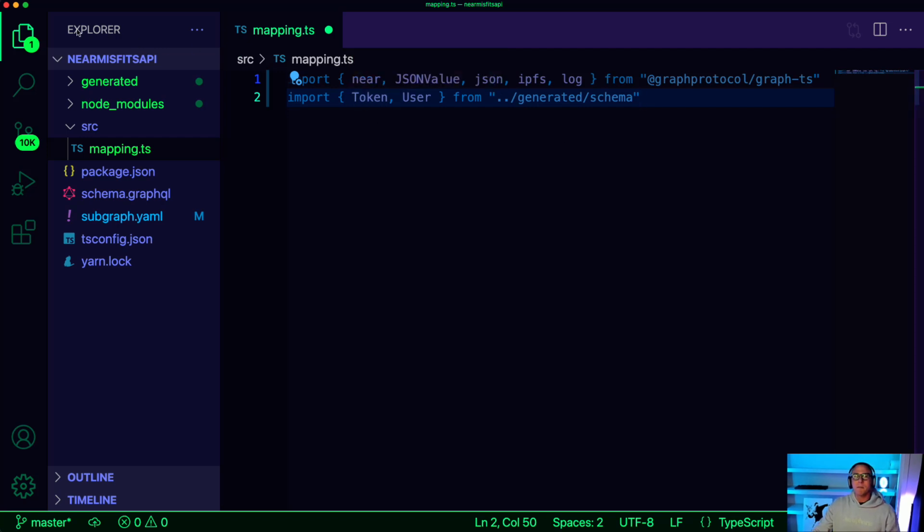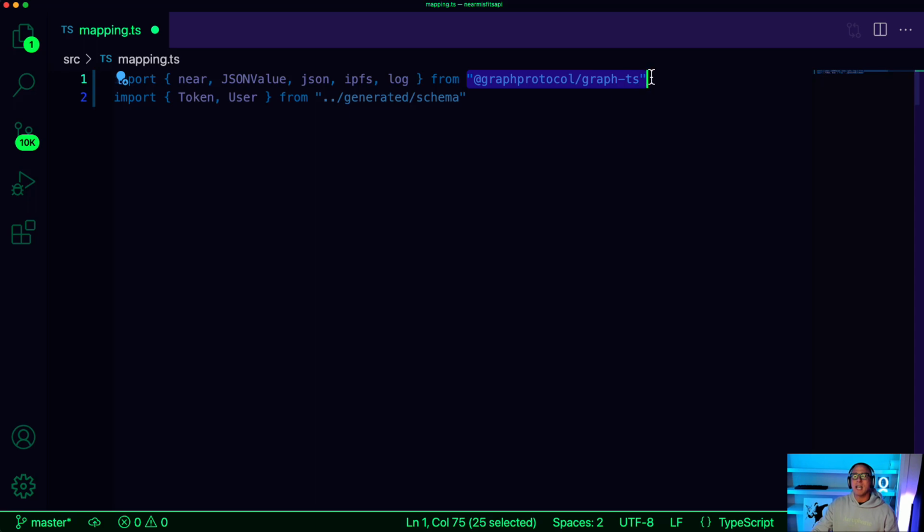So we are importing from two different places. We're first importing from the graph TypeScript library. This gives us a bunch of APIs and types for us to use as we're writing our business logic. So this will have some types for NEAR. These are different APIs that allow us to do stuff within our code. And then we have a log, which will allow us to essentially do a console.log. We also have a token and a user API that allow us to talk to the graph node. So this will really be us saving information to the graph node, or if we'd like to, also reading information from the graph node.